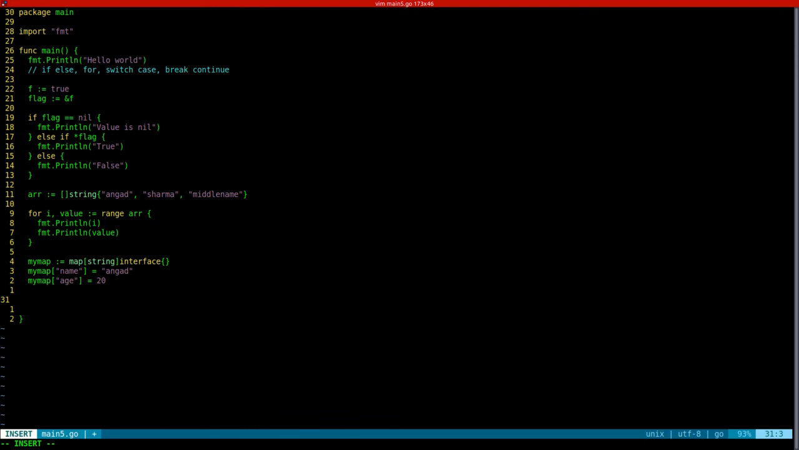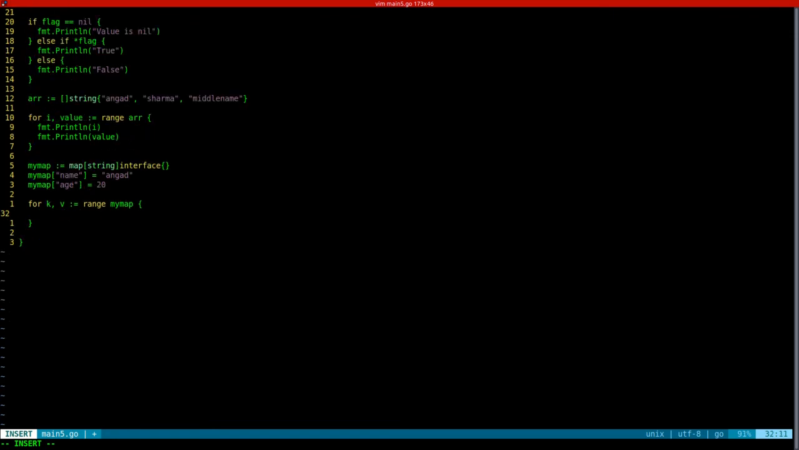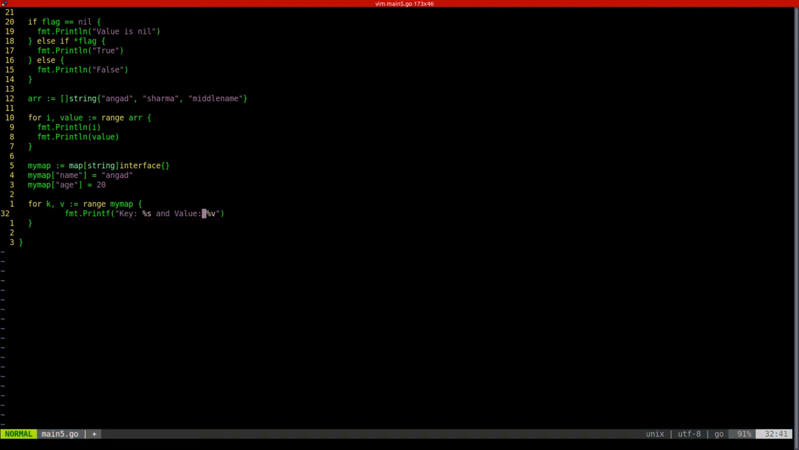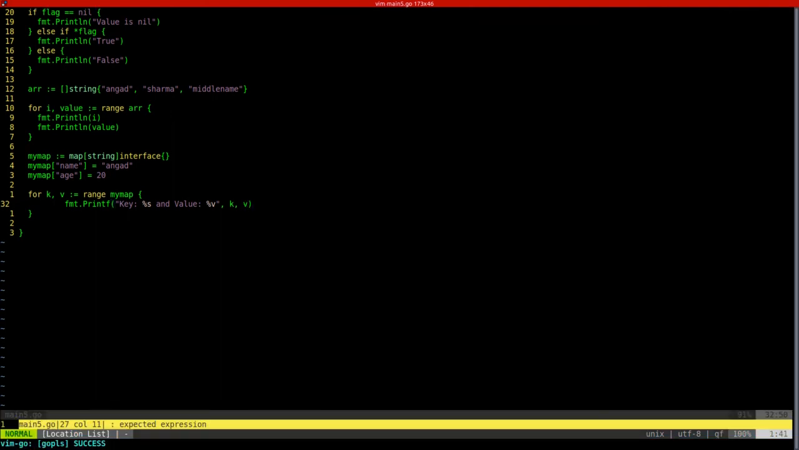Now to loop over a map, you say for key and value in range of my map. Again, the syntax is pretty simple. You can simply say fmt.Println my key is %s, and my value is also %v. %v is something that you want to use for structures, interfaces and all. I'm quickly going to do a Printf instead of Println over here, because I want a formatted string as an output. I'm going to say key and value, just like in C. Now expected expression, line 27. Yeah, my bad.